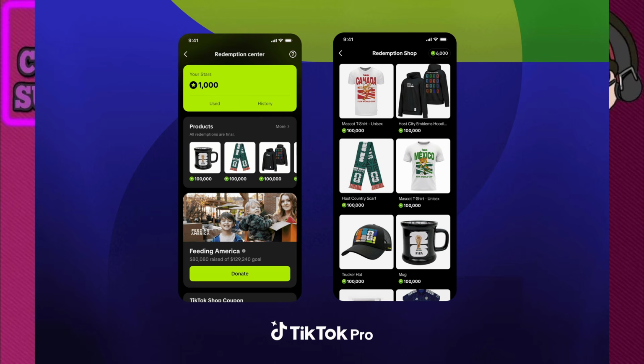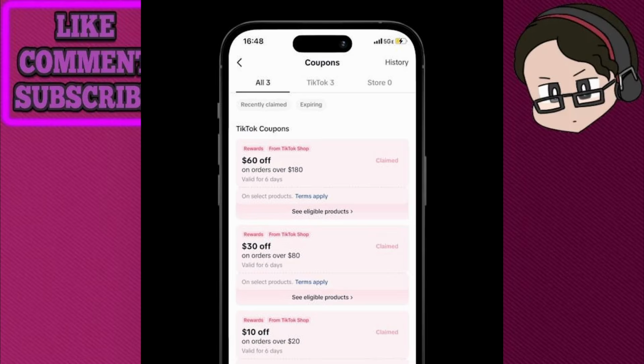And then collect stars. As you complete tasks, your star count increases. Some events also include mini games such as kicking a soccer ball during the World Cup event. Then redeem the rewards. Once you've earned enough stars, you can exchange them for rewards like TikTok Shop coupons, official event merchandise, or other event-specific rewards.